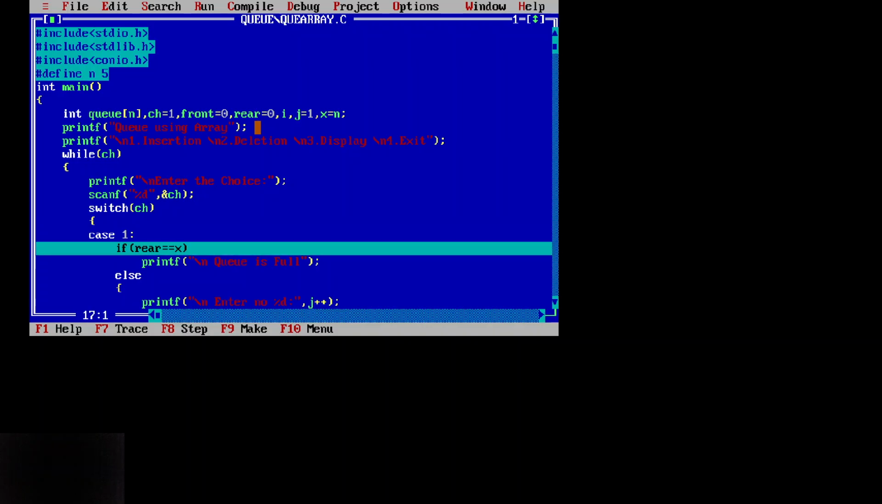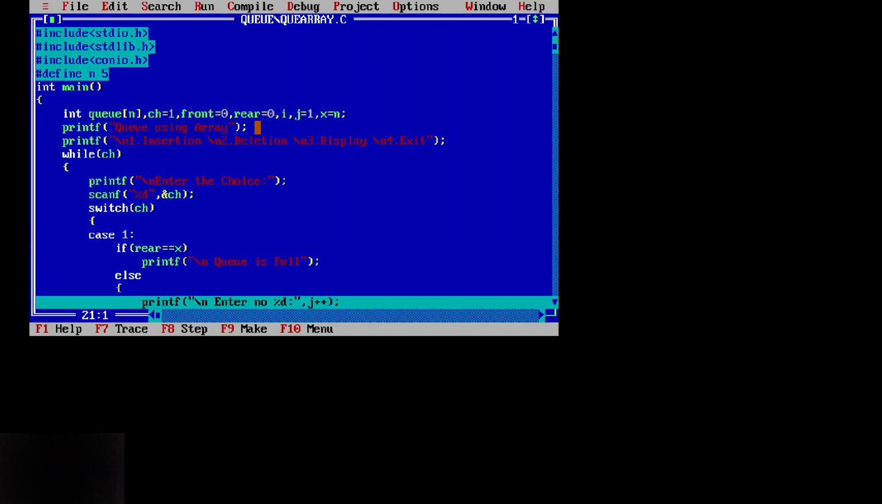So if rear equal to n, in that case, the queue is full. Before inserting, deleting or displaying, for any kind of operation, we have to check whether the queue is empty or not. Initially we have front equal to 0 as well as rear value equal to 0. So rear equal to n means we are checking whether the queue is empty or full. In this case initially the queue is empty.